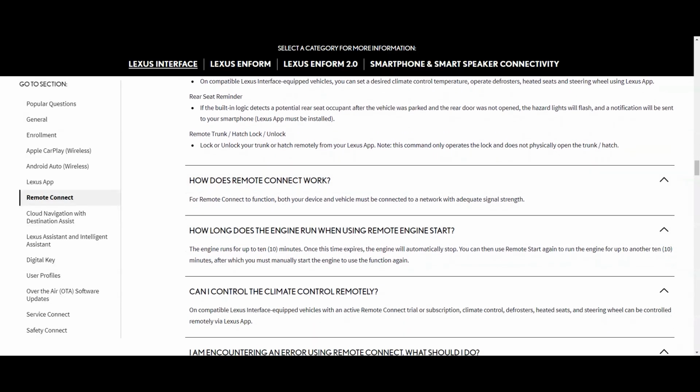So how does it work? It's really using a data connection network where you have strong enough signal. If you're in a place where there's no signal, Remote Connect will not work.